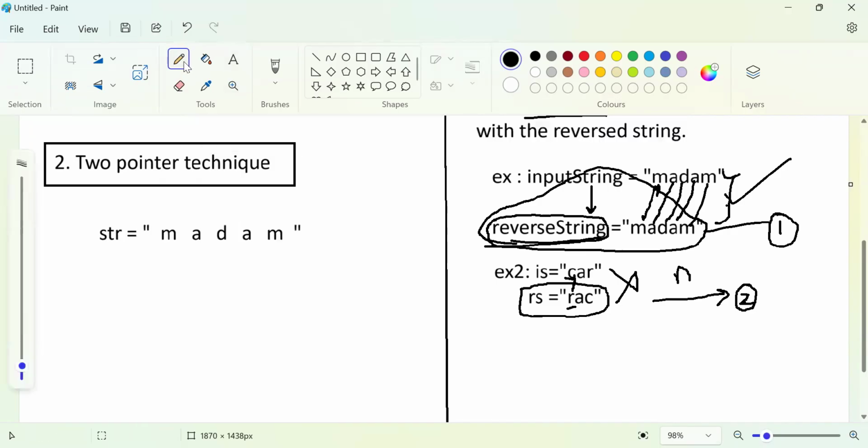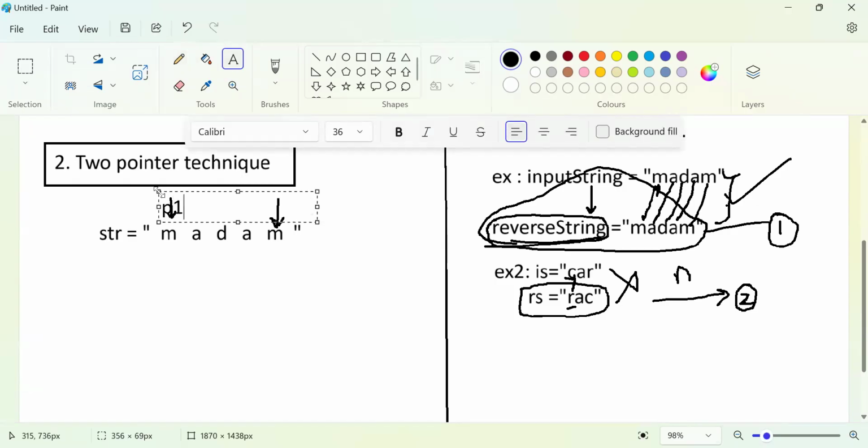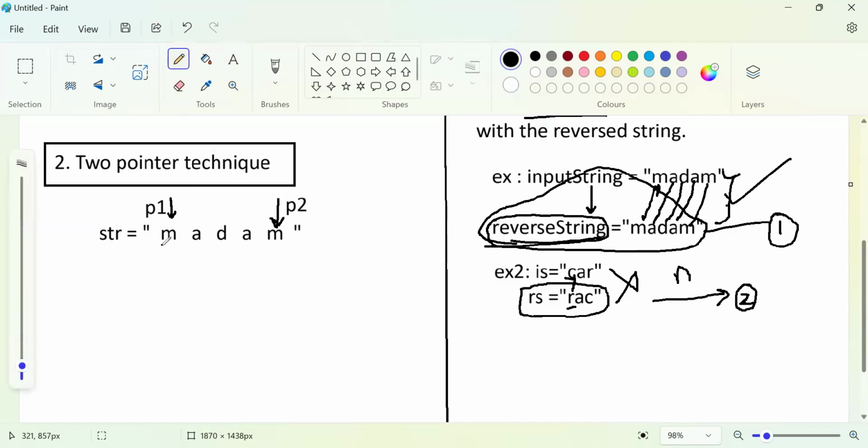Now I'll take two pointers. One pointer will be at the beginning and the other pointer will be at the end. This pointer we will name P1, and this we will name pointer 2. So we have two pointers where the first pointer is pointing to the first index of the given string and pointer 2 is pointing to the last index. Now we will compare the characters at these two pointers, P1 and P2.